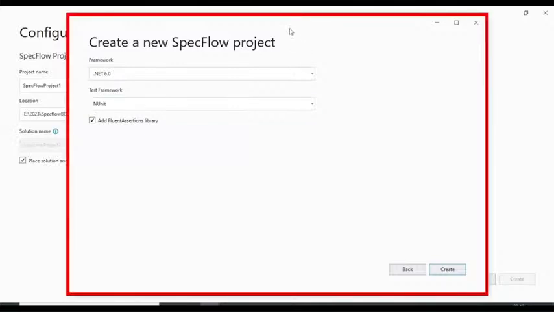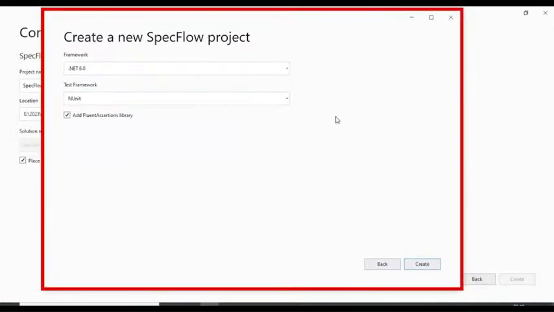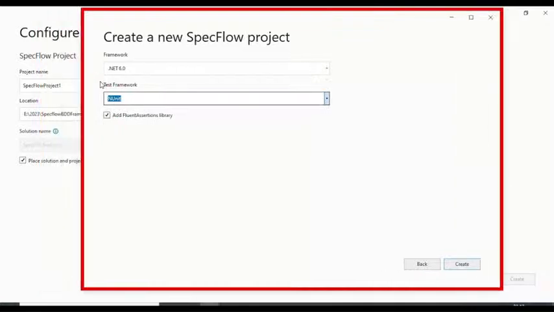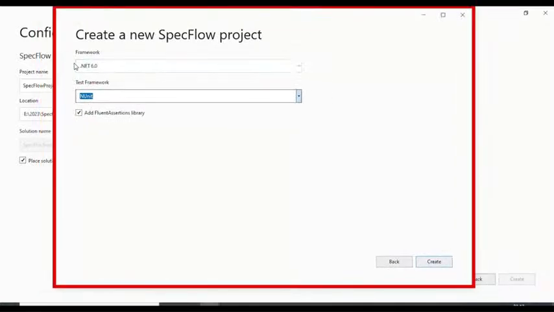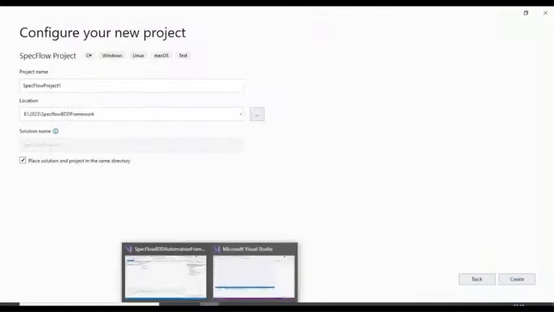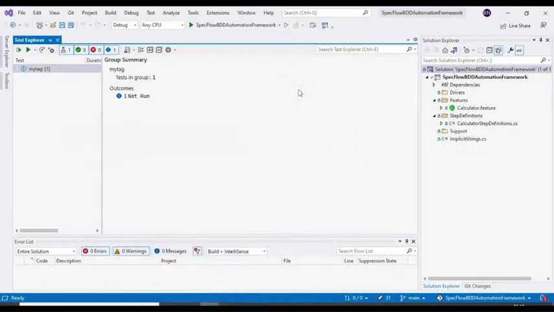After that it comes to this window, and here you need to select the .NET version, and also the test framework. In my case I have selected the NUnit test framework and I'm using the latest version of .NET. Then you can select this checkbox if you want, otherwise you can uncheck it. This is not a mandatory checkbox. Then you say create. After creating, your project will be opened like this.